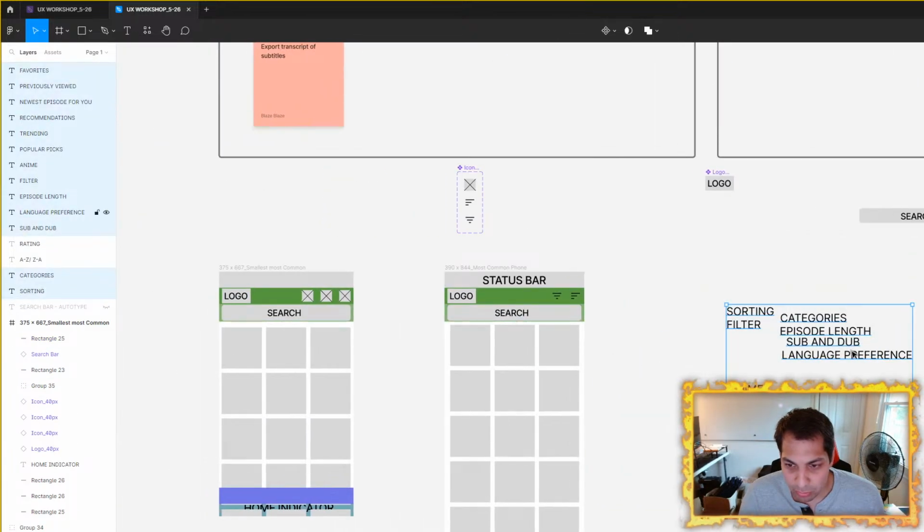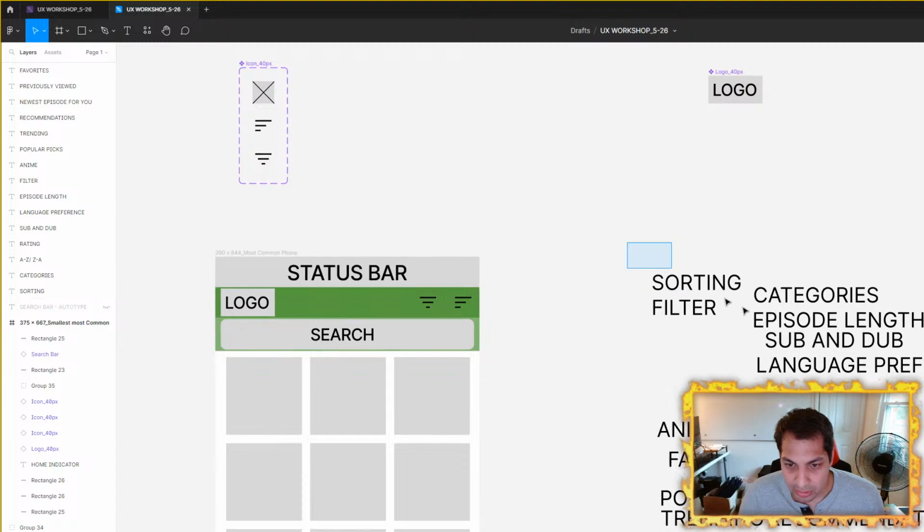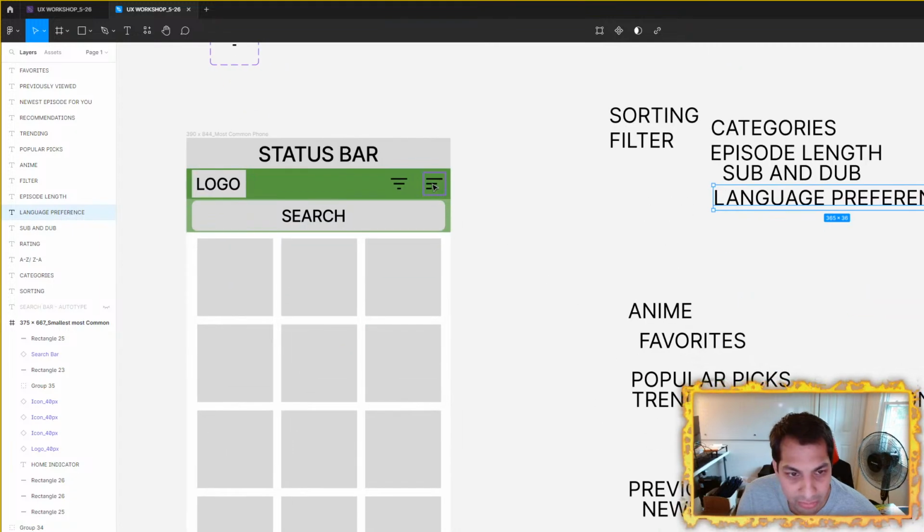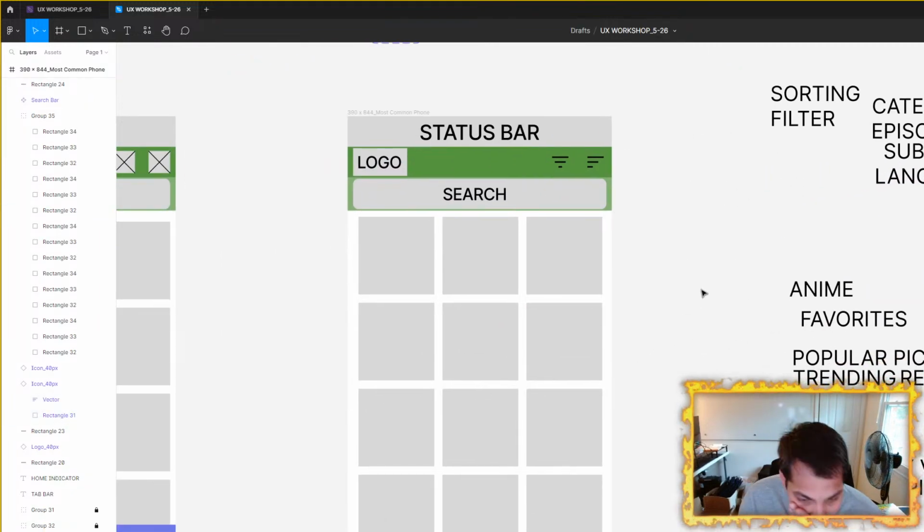So something else that we would do: we talked about filtering and sorting, and having category, episode length, sub and dub, language preference. Those would be options. So you'd pull it down and those would be options.